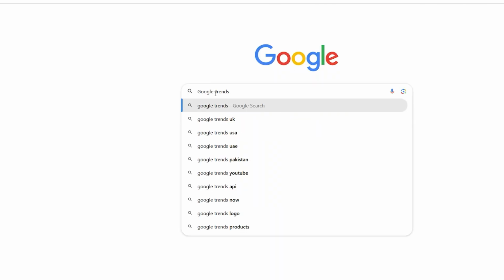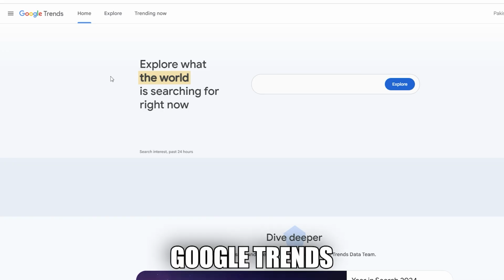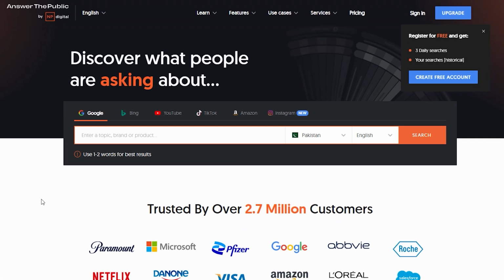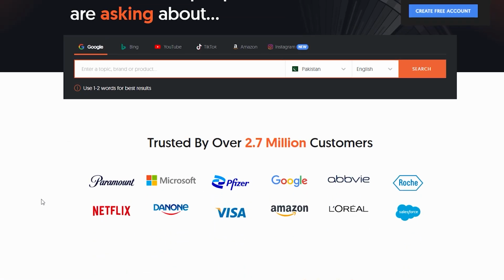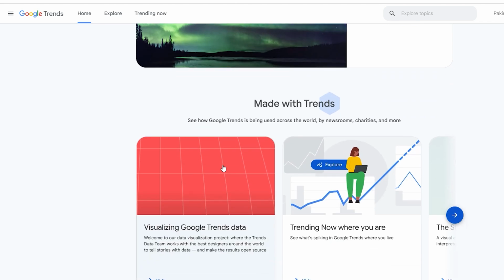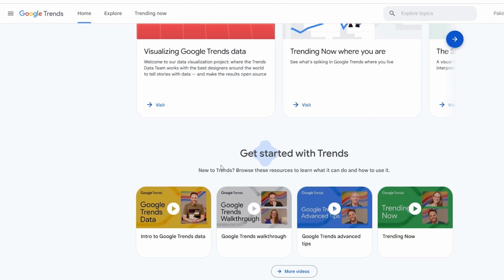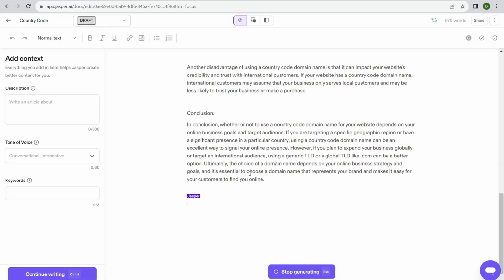If you need more help with ideas, you can use free tools like Google Trends, or Answer the Public to see what people are searching for in your niche. These tools can give you a goldmine of ideas for blog topics that are already in demand. Now that you know what you want to write about, it's time to set up your blog. Don't worry, it's not as technical as it sounds.